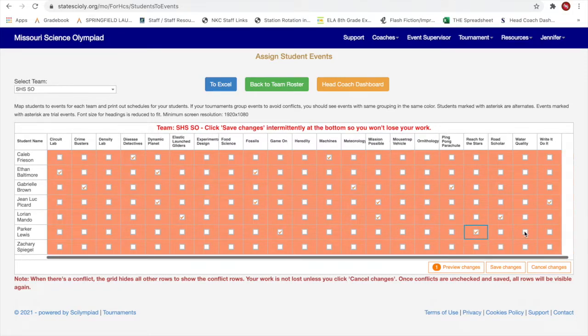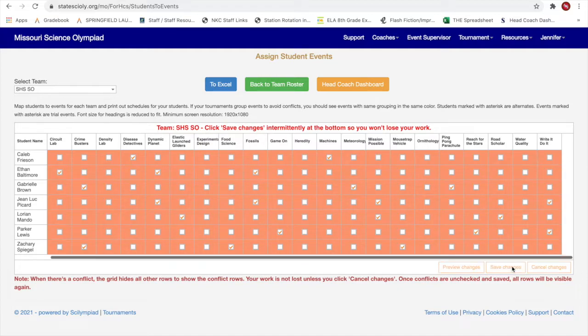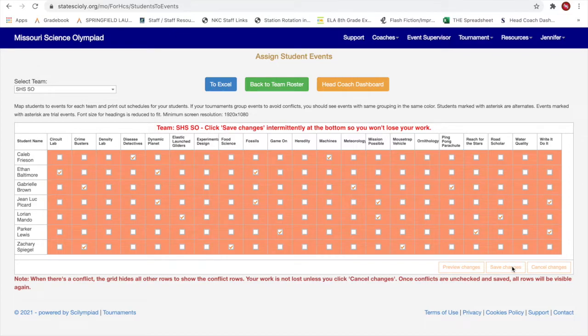You will notice that you'll need to scroll a little bit on over to your right to see some of the remaining events. Once I have clicked on the events that these students will be participating in, don't forget to save the changes. Once I've saved the changes, and these menu options are unhighlighted, my changes should have been saved.